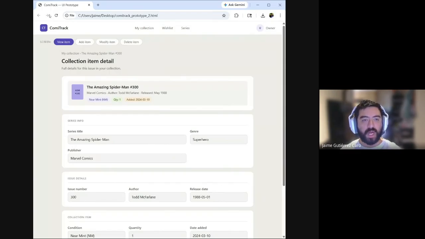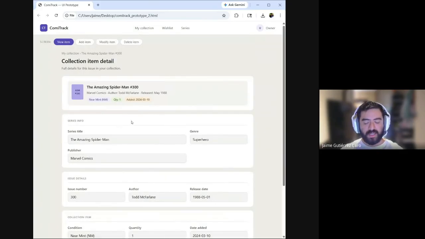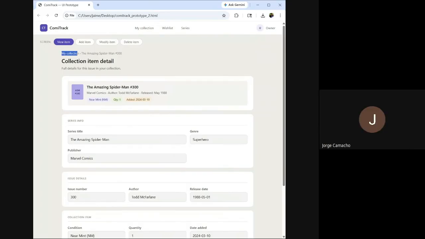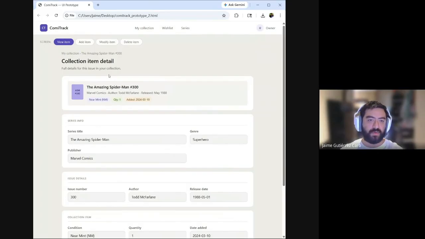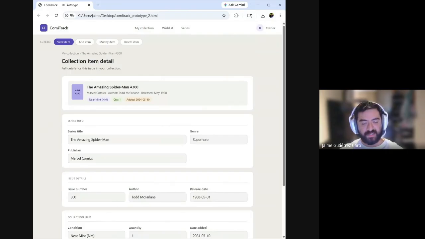All right. Here's our comic track visual prototype. Chris demoed how it will work, and this is one of the ideas we have for the UI, a functional UI that's a little bit easier for the user, and presented in a better way. Here we have view item. You can see it's going to show my collection, and then this is just a demo comic to show the UI. We have the Amazing Spider-Man number 300, and you can see the item details of this comic.